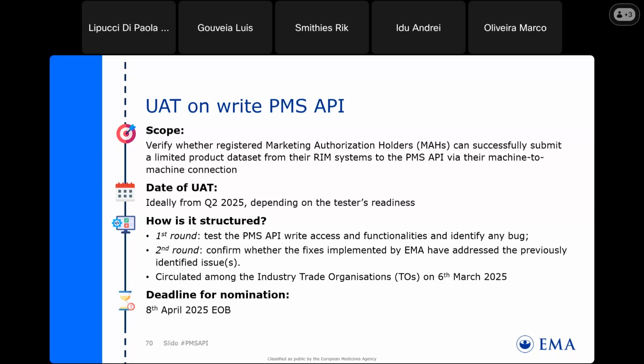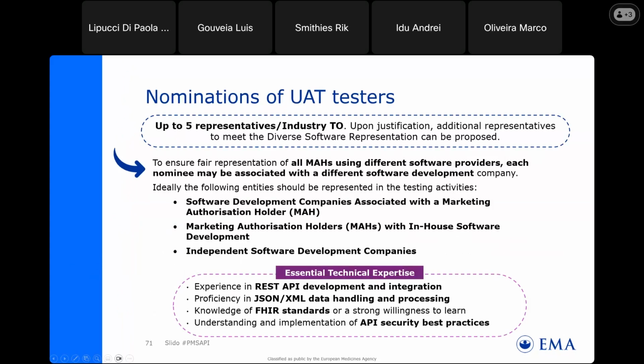We have circulated this call for interest across the industry trade organizations. This communication was sent out from the EMA on 6th of March, and we have set up a deadline for nomination of the 8th of April this year, end of business day. Of course, this is not all. How we define the process for the nomination: we have defined up to 5 representatives per industry trade organization. And of course, based on a specific justification, additional nominations can be submitted.